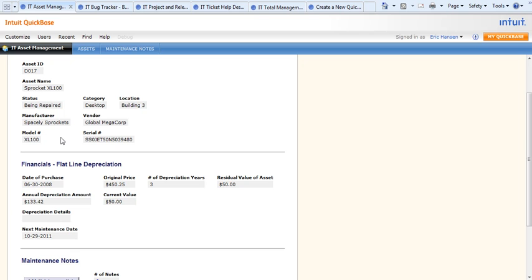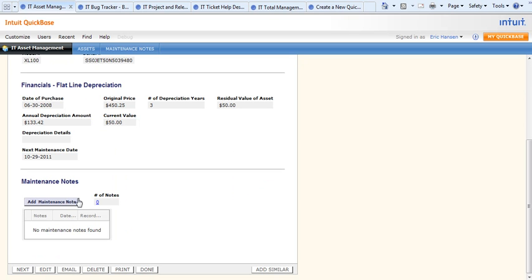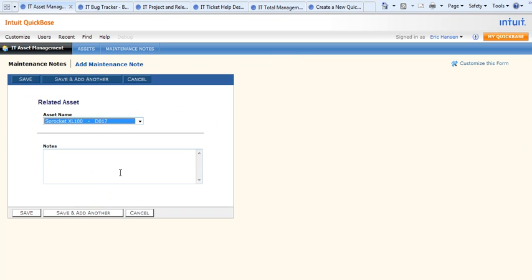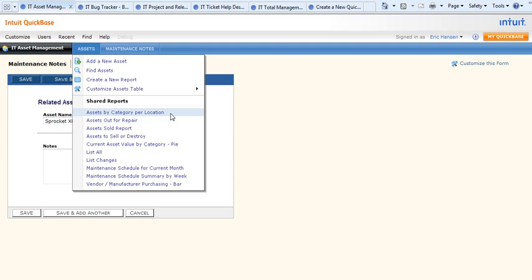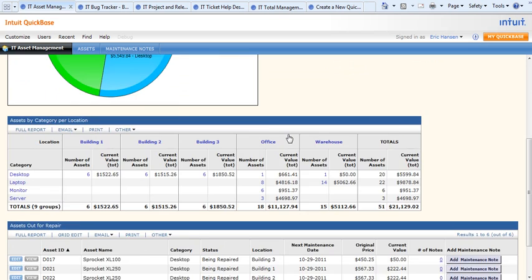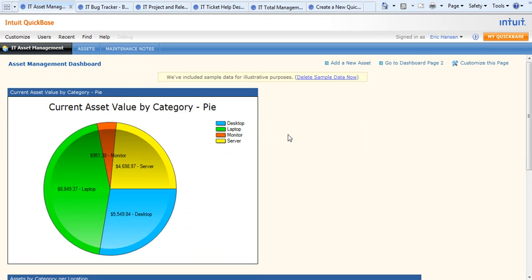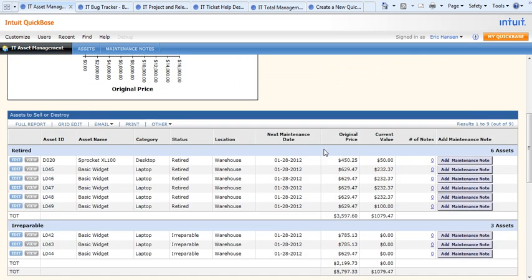Once you've had an asset in the system for a while, it might look something like this, where we purchased this item about 3 years ago, and it's now worth $50 after it's depreciated for a while. This application will let you add maintenance notes and track the different things that are happening with the asset, whether we're repairing it, taking it out of service, moving it from one employee to another, etc. Or whether it's out for repair, whether it's sold, or moving it to being destroyed. There are 2 dashboards on this application with lots of helpful information about the assets. Clicking on the dashboard page 2 will show you even more information about the assets here.